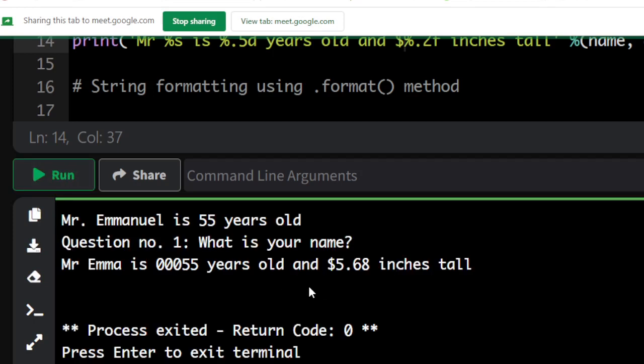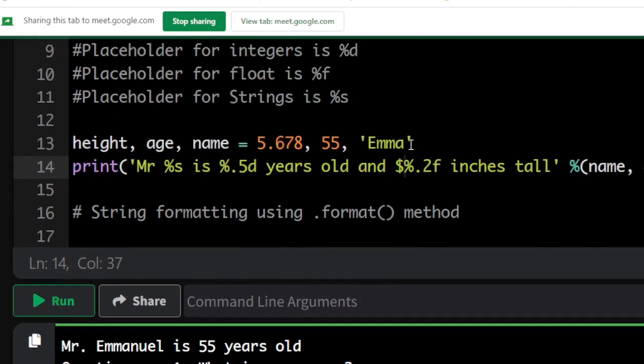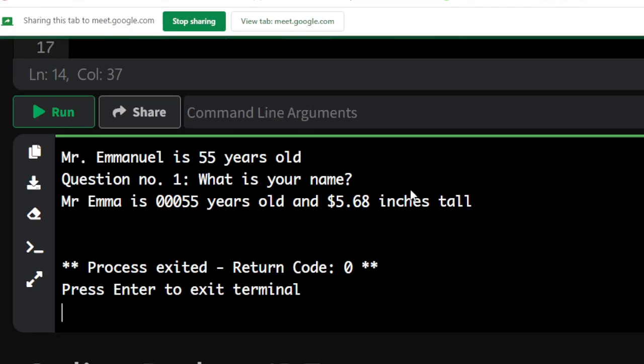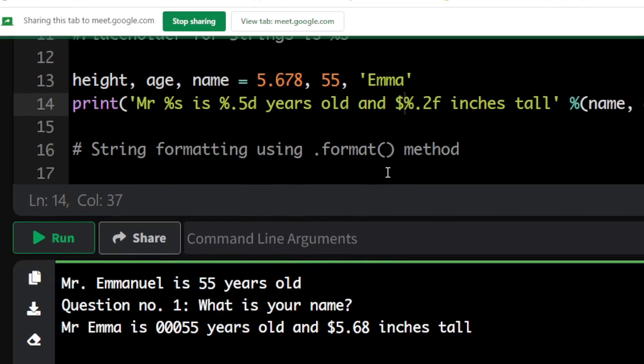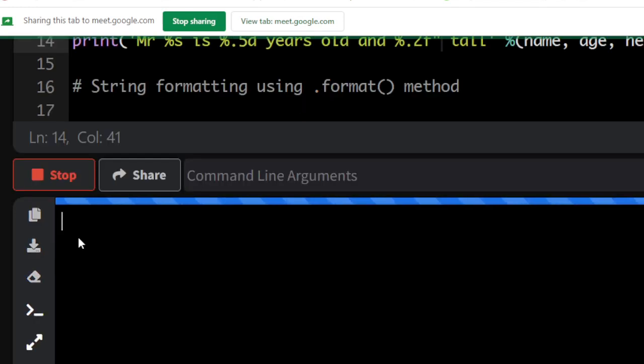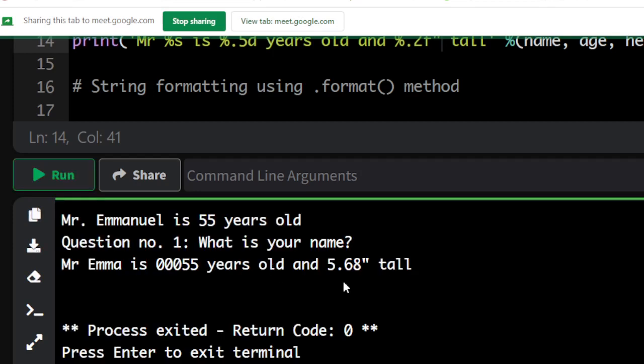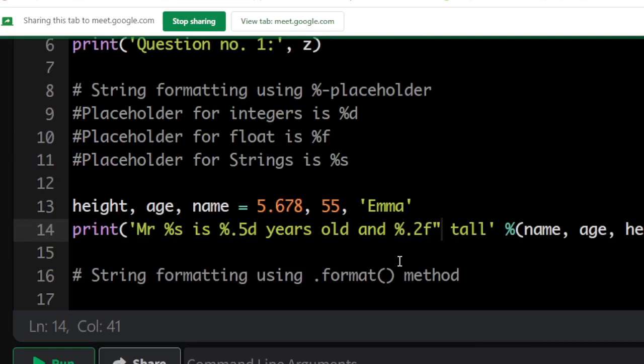The disadvantage of using this online is that if the network is not strong enough, it will be delayed. See the dollar. So the dollar did not affect it. Even these inches, which are represented by double quotes in real life, you put inches like this and it will still work, no problem. By the time you run the program, you see it here: Mr. Emmanuel is this 1 year old and 5.68 inches tall. It will work very fine. You understand?